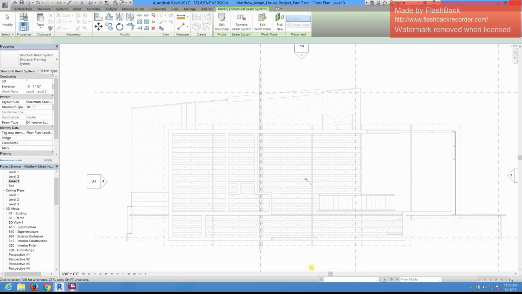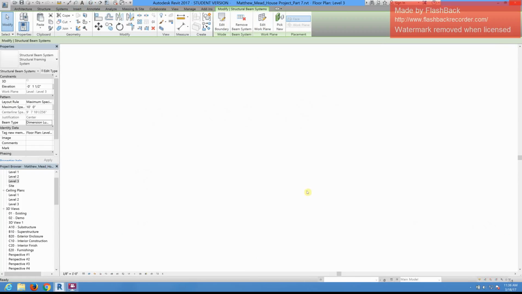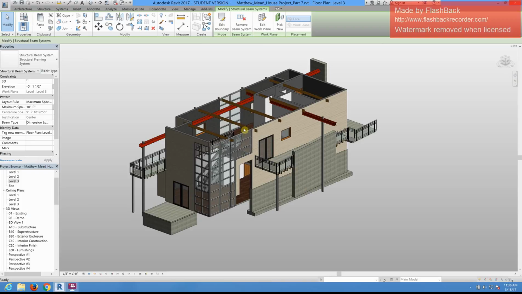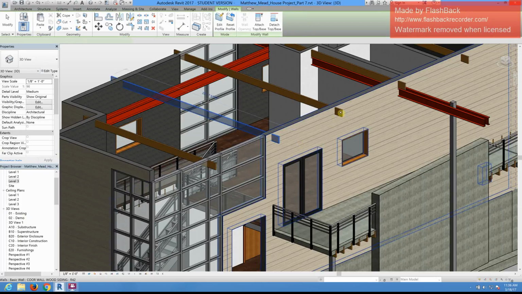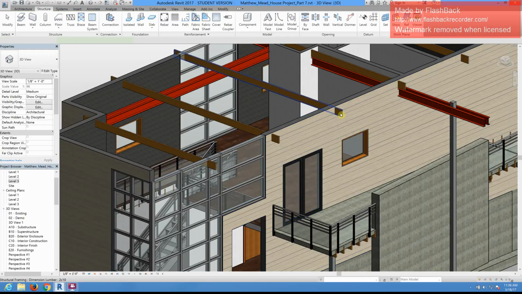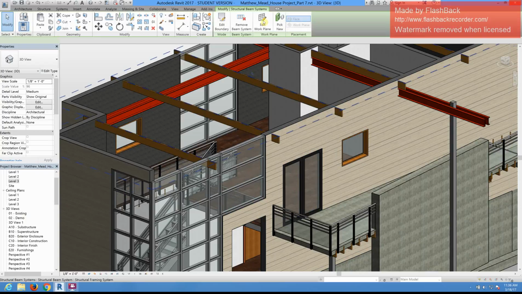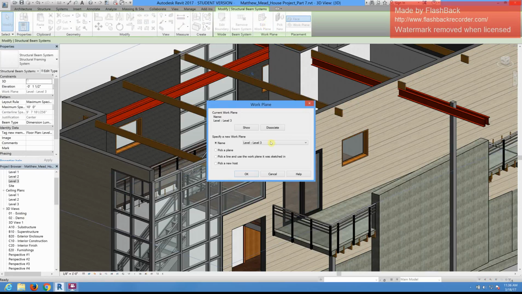And you can now see those beams running across. I'm going to go to my 3D here. Let's see what this looks like in 3D. The only thing that we don't have currently is we don't have it on the work plane that we just created. So let's see why that's not working. Should be able to see that. Our work plane should be there.